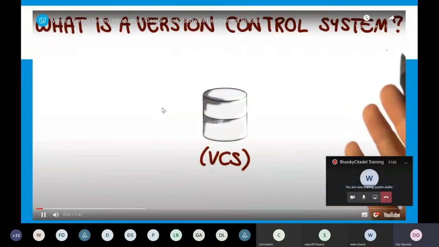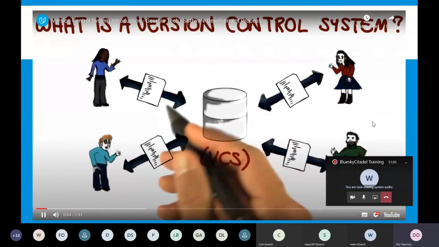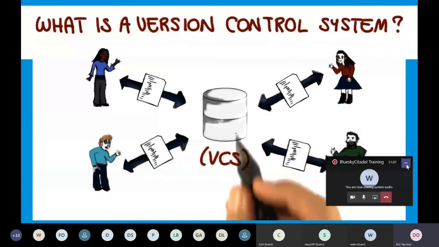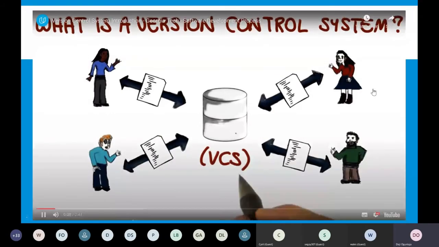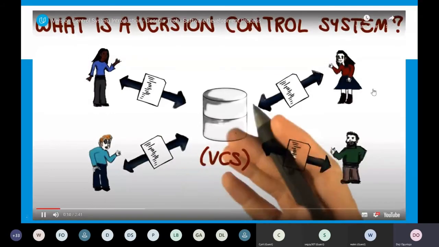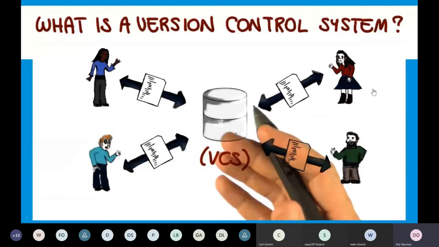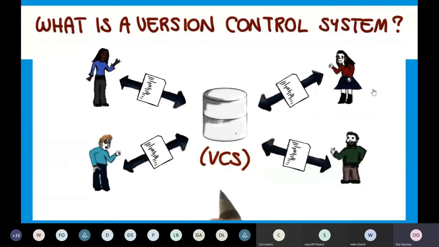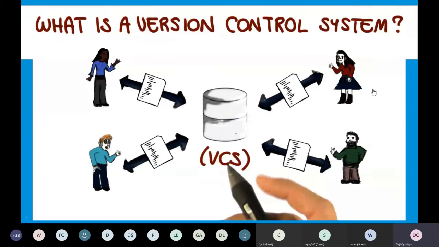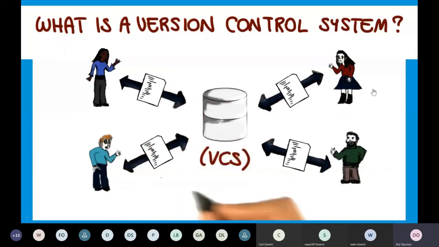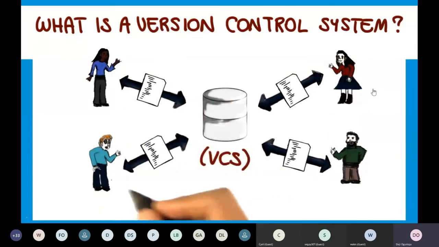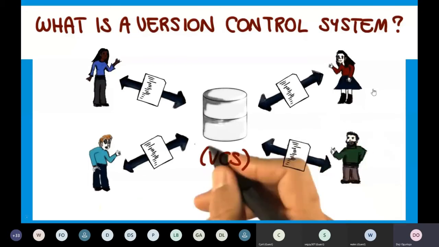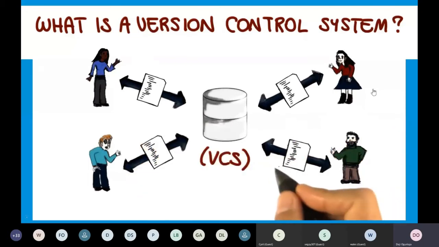What is a version control system? A version control system, or VCS, is a system that allows you to manage multiple revisions of the same unit of information. For example, of documents, of source files, or any other item of that sort. And as the graphical depiction shows, a VCS allows multiple actors, here we have 4, to cooperate and share files. Now let's drill into these concepts in a little more detail.